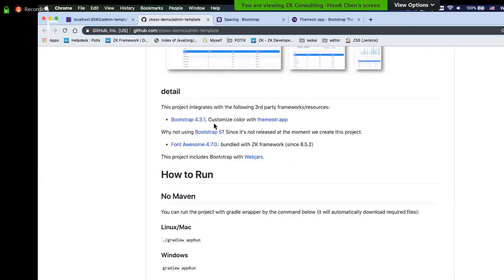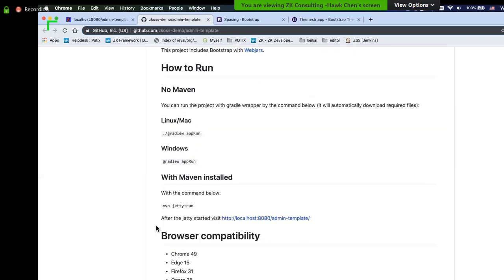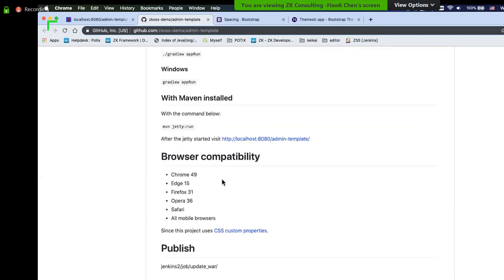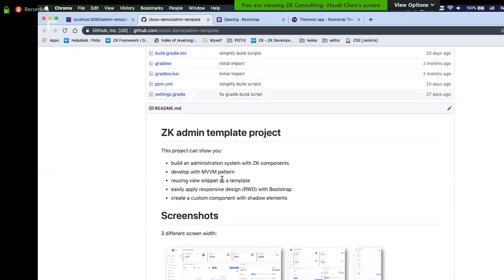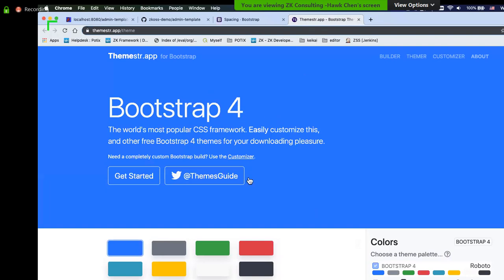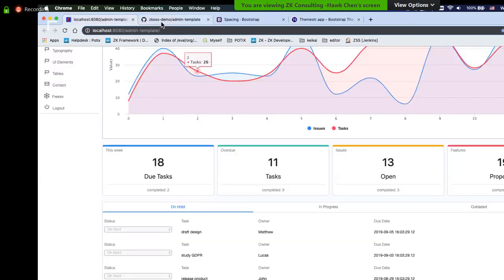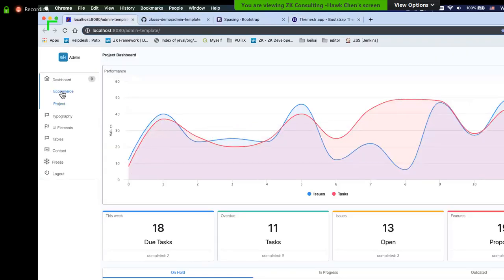For example, what third-party framework I use and how to run it. Even if you don't have Maven, you can download and run it. I also create custom colors with this Bootstrap-provided tool called Themester app, and I also create a custom CSS. So this is basically the overall picture of these projects.